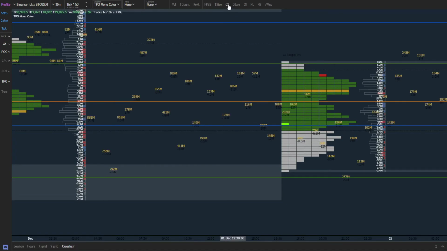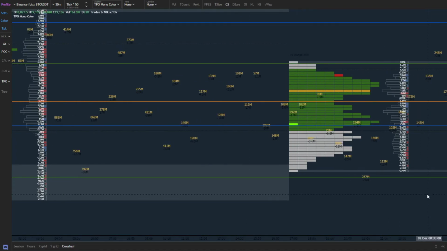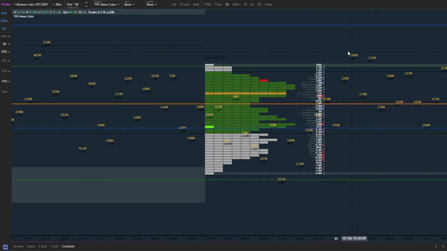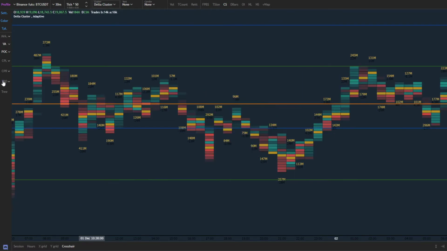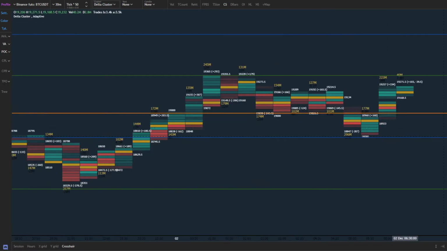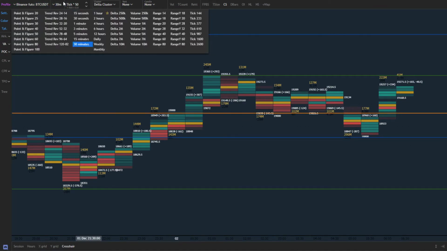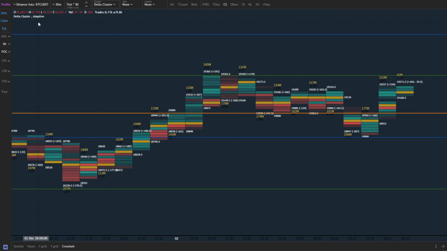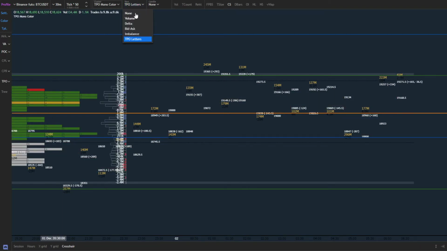CS, what is that? I don't remember what the CS stands for, but essentially it's just showing you the total volume and the delta for the candles. So if we were to take off TPO, it'll make a little more sense there. Yeah, so it's showing you the total volume and then the delta for the candles. And that's going to change depending on your candle display type. Turn TPO back on.